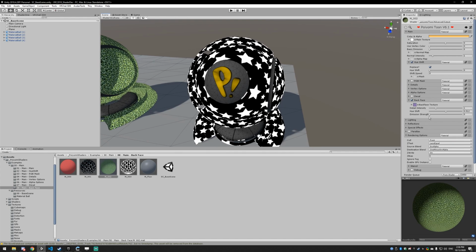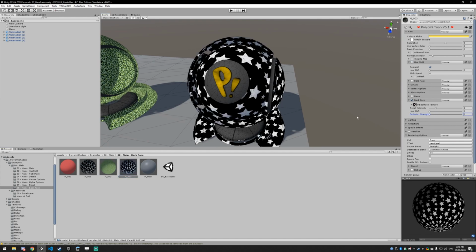This is emission. So by default, the stars are going to look like this, but maybe you want the inside of your jacket to glow. You can increase the emission a little bit and it'll glow. So this is neat for certain effects.